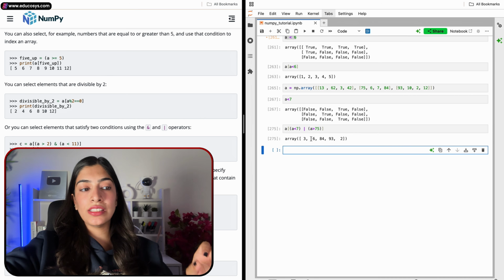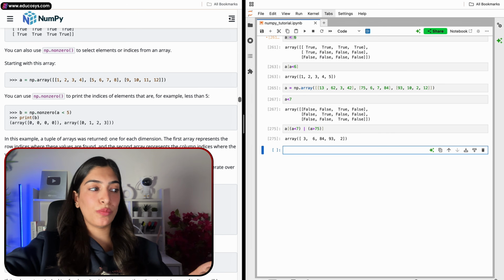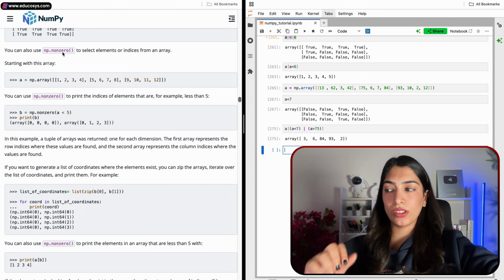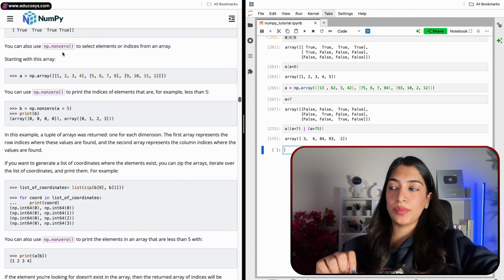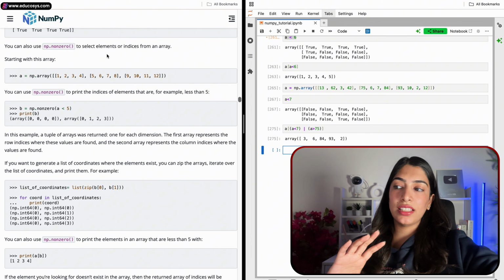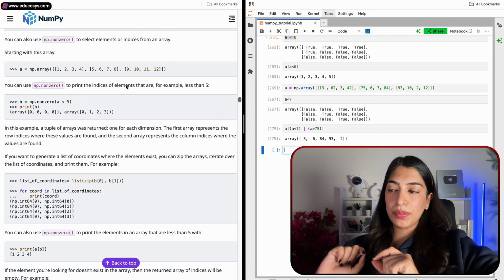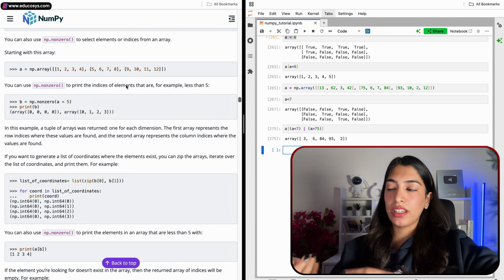So far we have gotten the elements themselves as the output, right? What if I want the indices as the output? So we can use something called np.nonzero. Don't get confused by the term. It is not like we are trying to find the non-zero elements. Here it basically gives us the indices of the array. Again, it can be a bit confusing, but with practice you'll get used to it.